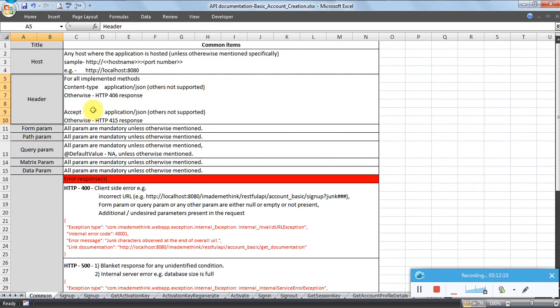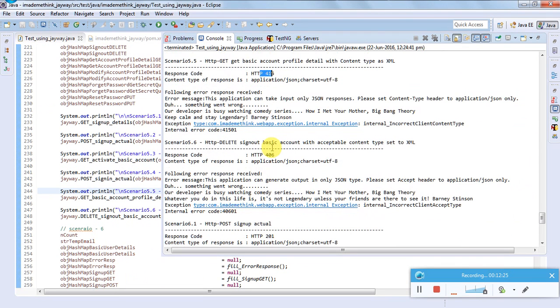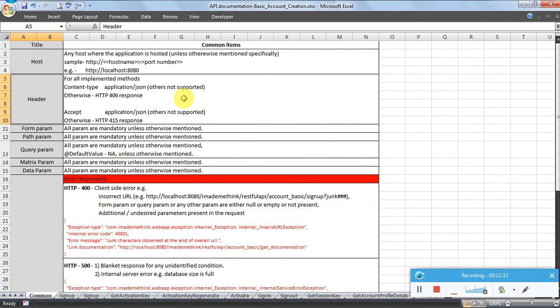So this is the application perspective. It can only accept JSON. So that is what we have set as XML. So that is going to fail. And so we got HTTP 415. Similarly, sign in. So we are saying that accept type is XML. So the application can only accept JSON. So that is also not possible. So that's why we are getting 406.